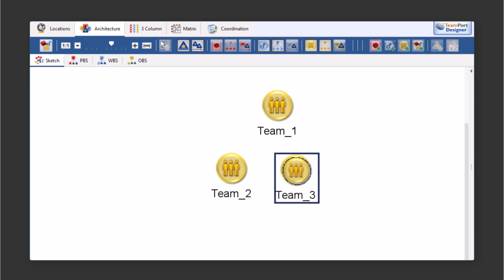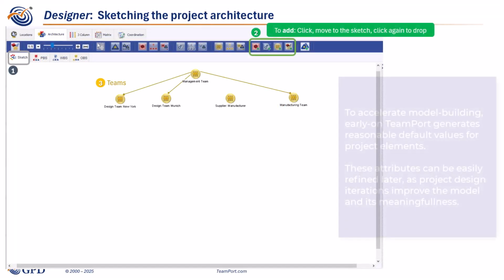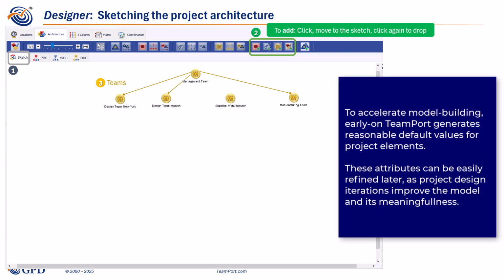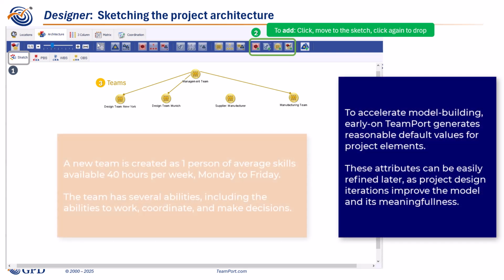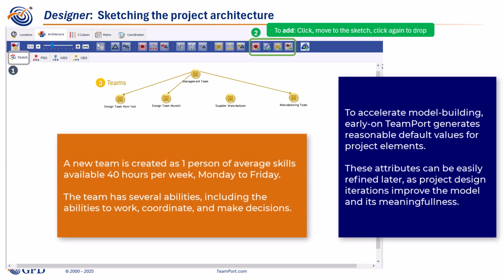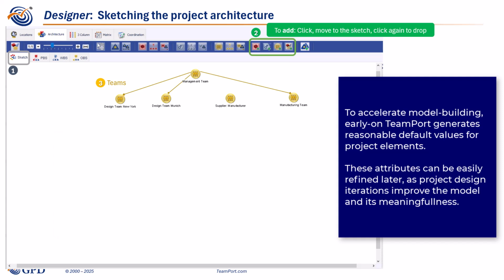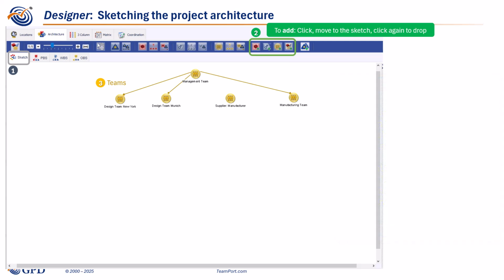Early on, TeamPort creates model elements, such as teams and activities, with reasonable default attributes. For example, teams are created with a default size of 1 person and available schedule of 40 hours a week. Teams also have various abilities, such as work, coordination, and decision-making. These reasonable default values can be easily edited as the project model is refined over time. Products and phases are added the same way, by clicking on the Add button and then clicking again on the sketch area to drop the new product or phase.